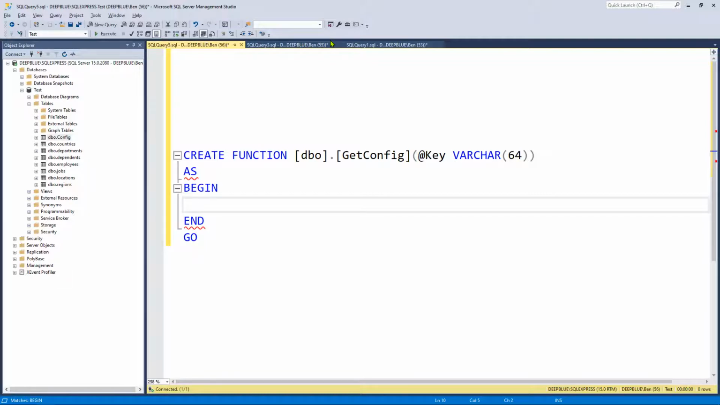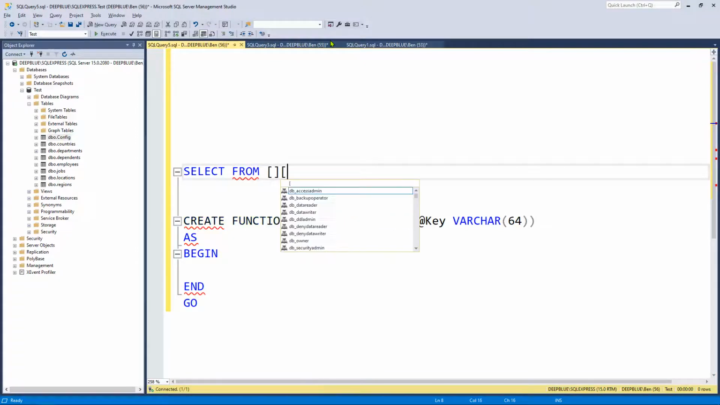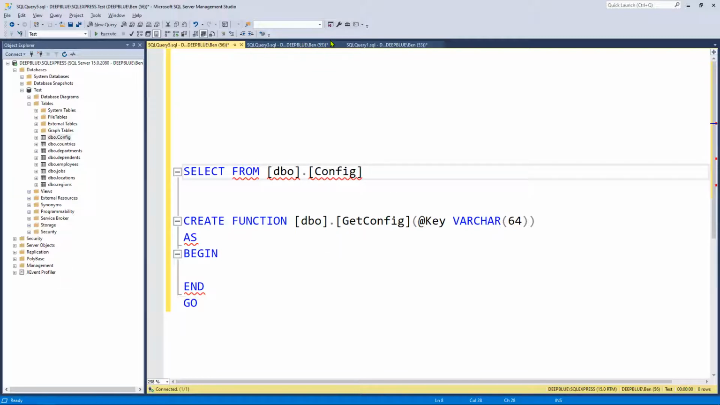So what are we going to do? Right, let me just write this outside of the function. I want to write a select statement. I want to select some data from dbo.config. I'm going to give my config table an alias, because I always use aliases when I write my select statements. I think it looks cleaner and it helps me with IntelliSense.